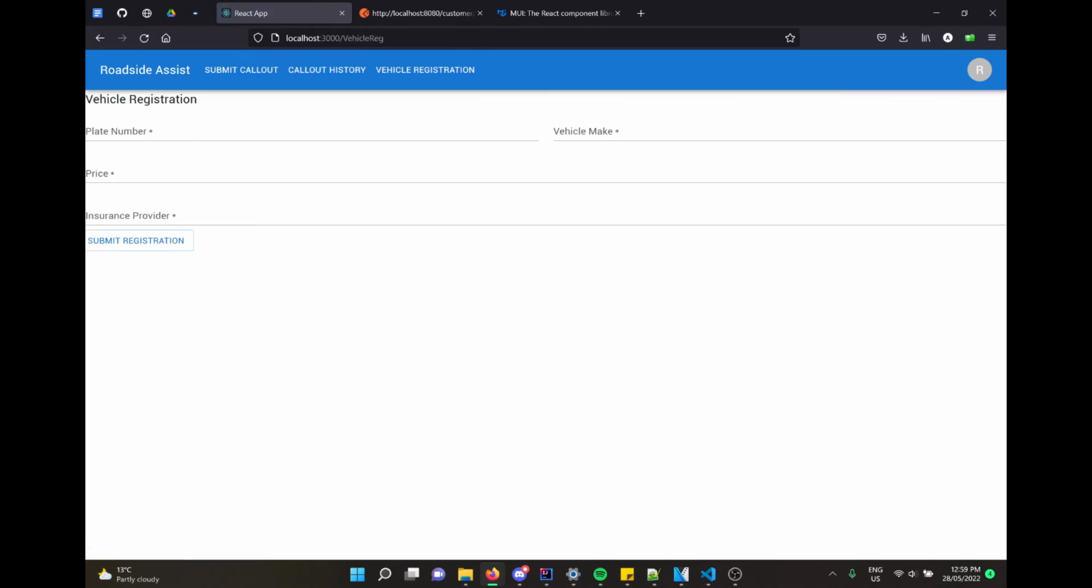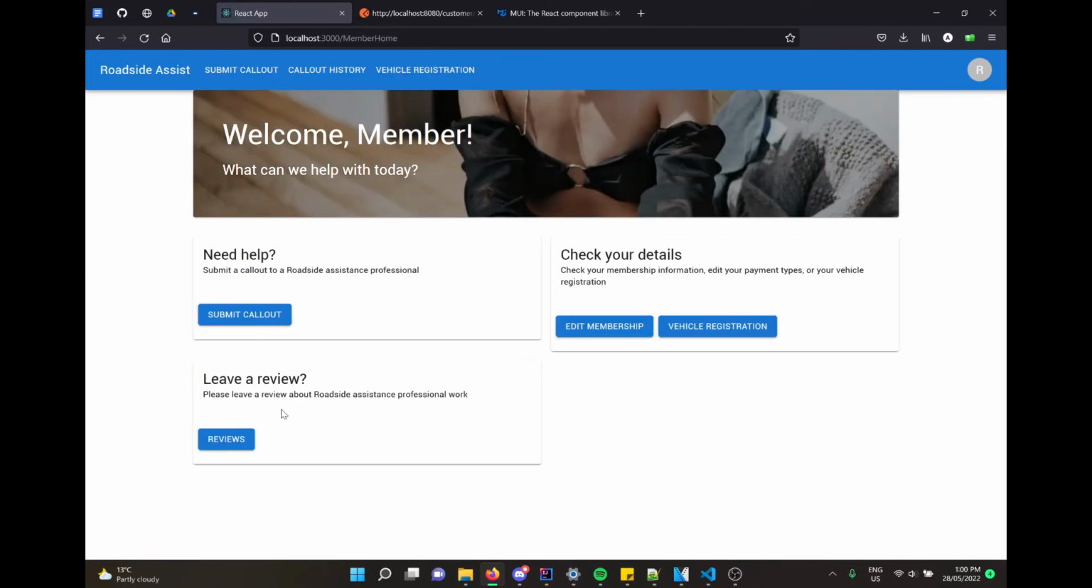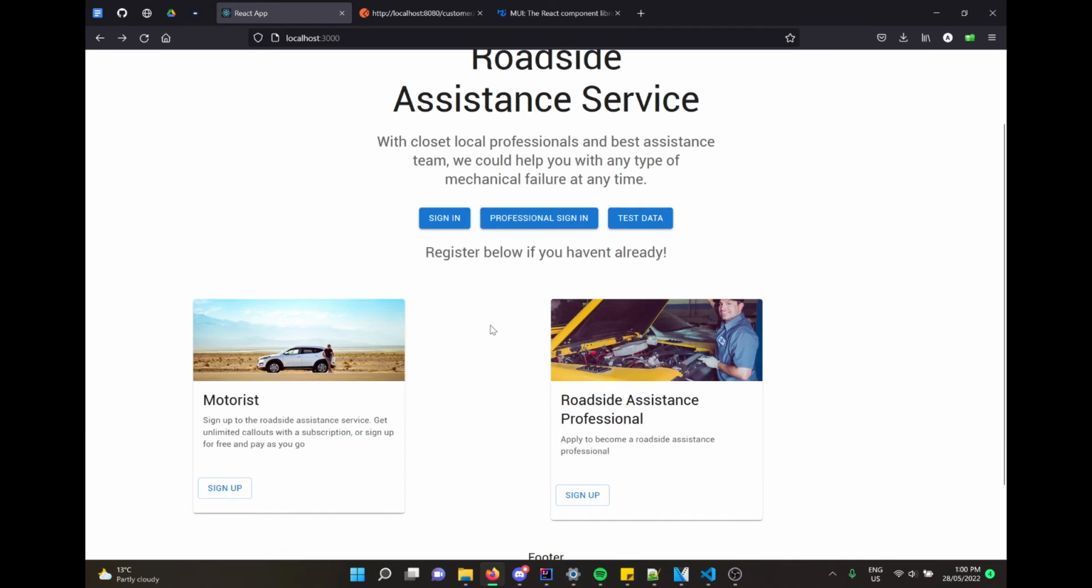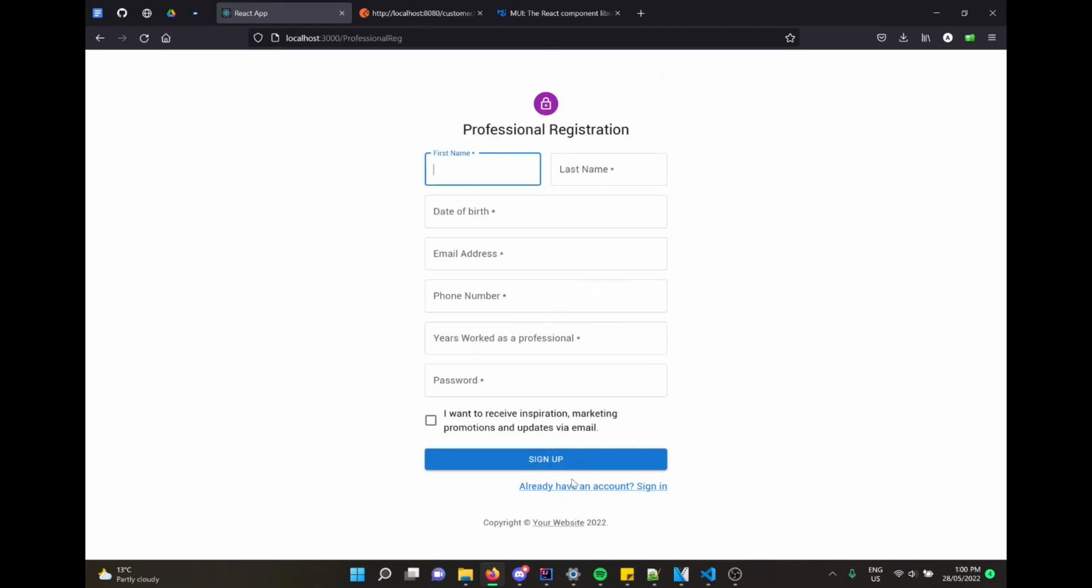We're also able to add details about our car, and we can submit that to the database. And we can also leave a review for our roadside professional, which will be posted to the database as well. Okay. Now for a professional, again, the same thing as a professional.